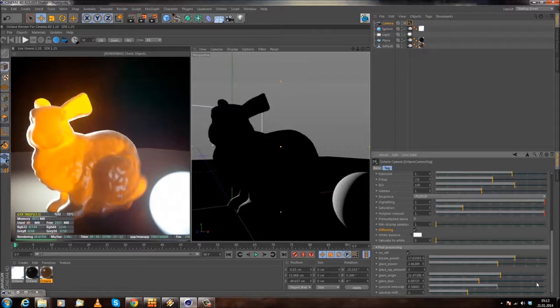Then we can also here use the spectral intensity, as you can see, spectral shift, stuff like that. So really cool disco stuff right there.